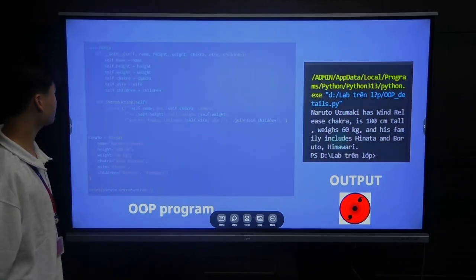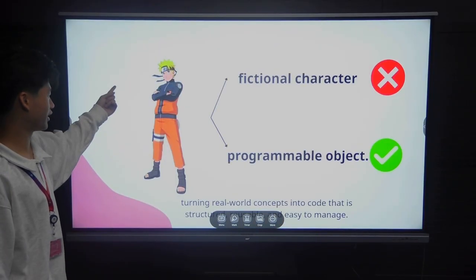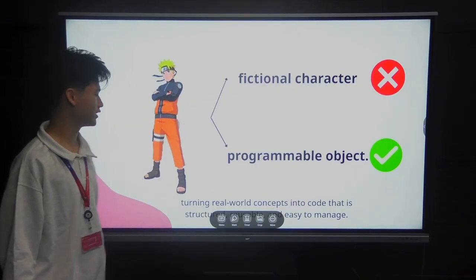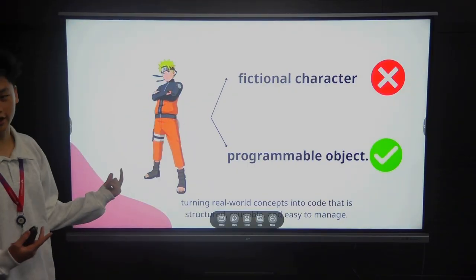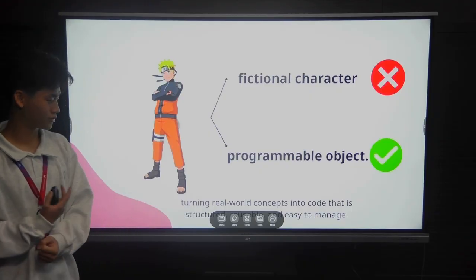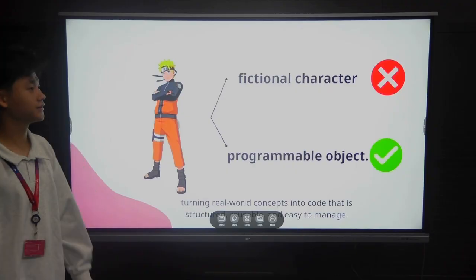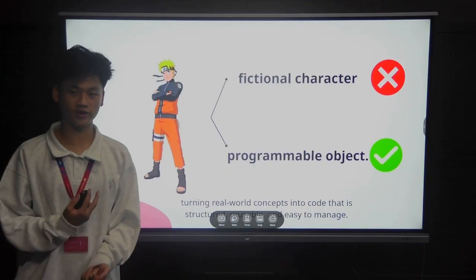Yeah. Now, at that time, Naruto is not a fictional character. He became a programmer's object. Yeah. Turning the real world concept into code that is structured, usable, and easy to manage. That's OOP.